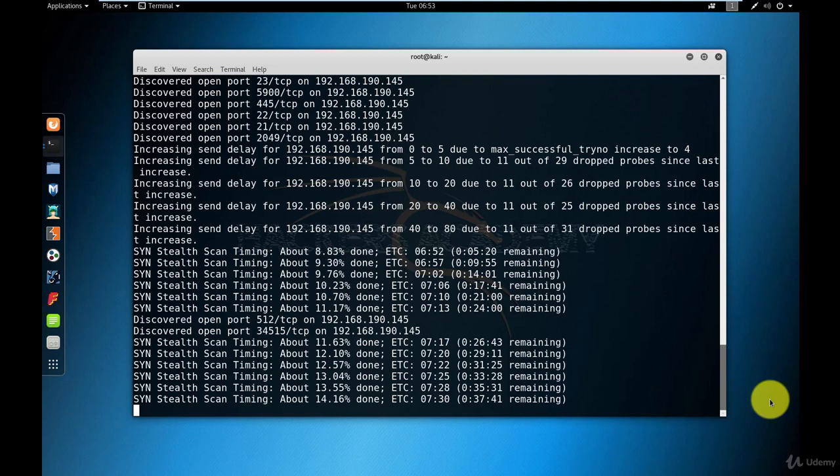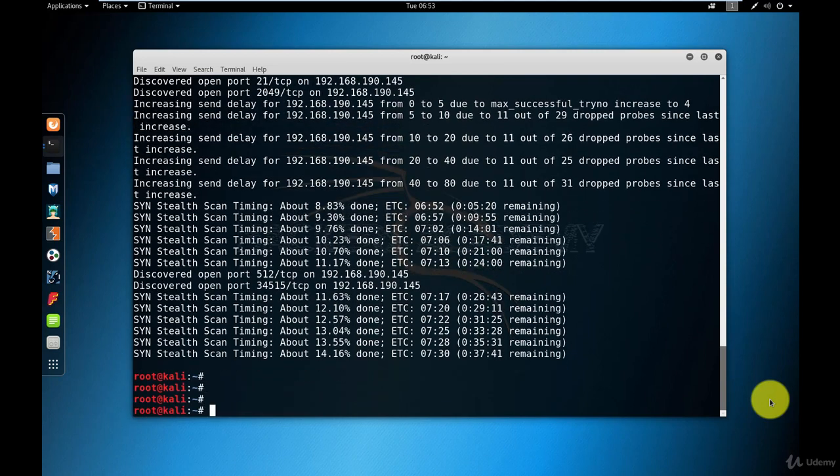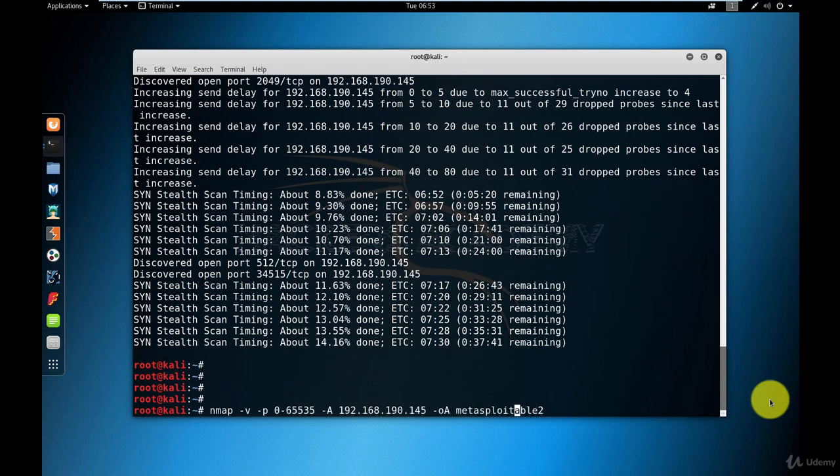That's 37 minutes to scan one IP address. That's a lot of time. Imagine if you're doing that against 20 or 50 or 100 IP addresses in a penetration testing or ethical hacking project. So I stopped the scan here using the keyboard shortcut Ctrl-C, which we talked about in previous videos as well.